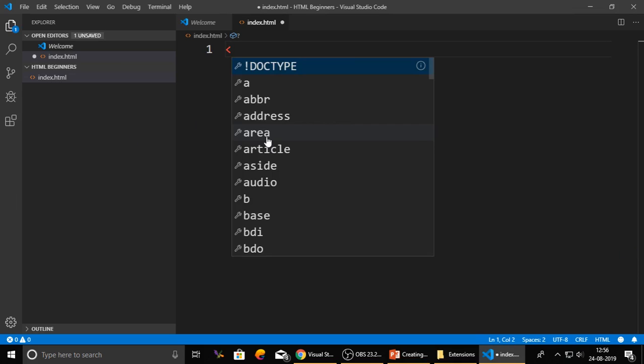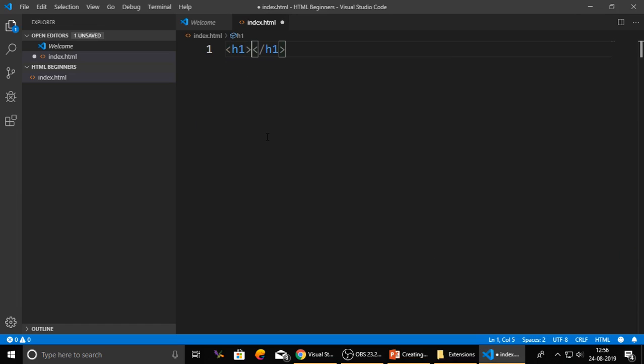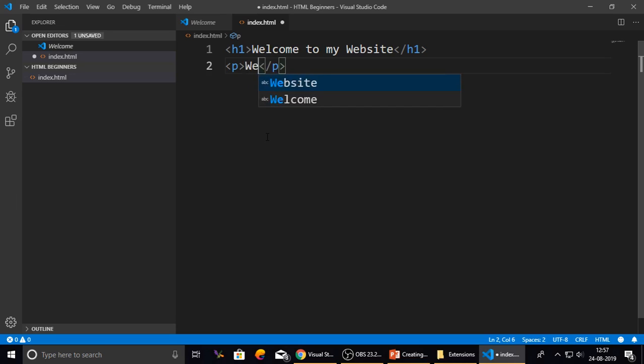I am gonna create an h1 like this. And as you can see, if I type P and press tab, it's automatically created. It's because there is something called Emmet in VS Code, which I will be discussing while studying these tags. So in P I would write something like this.